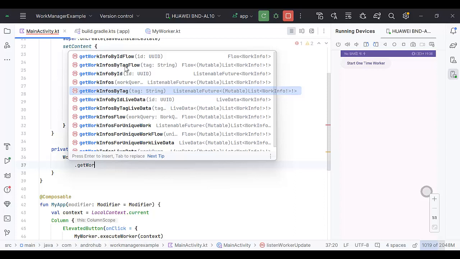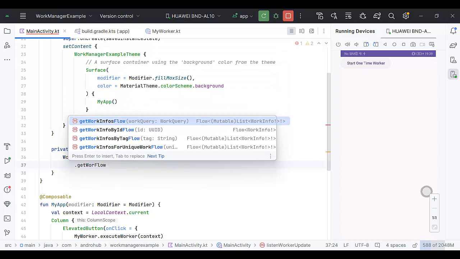It would depend on your architecture also, like if you're using Flow, LiveData, listenable future. So in that way you can use the required function, because WorkManager supports LiveData, RxJava, and Flow also, coroutine Flow. So we'll be using Flow. Now in Flow also you can see there are four functions available: info by id, info by tag, info for unique work, and info's workflow.